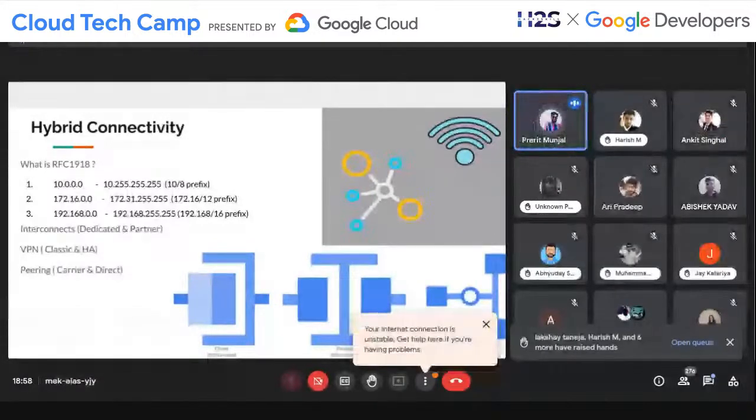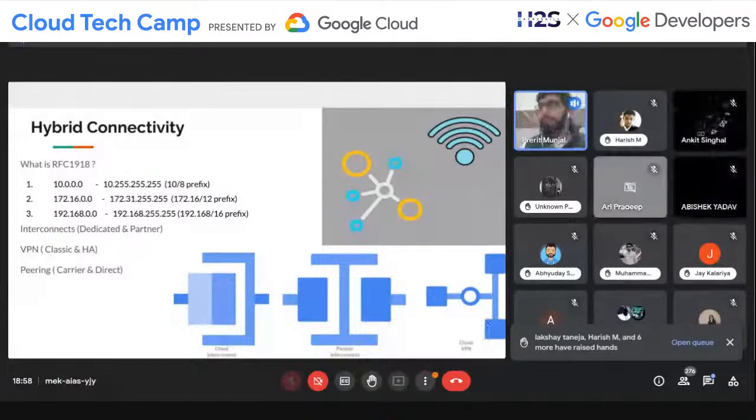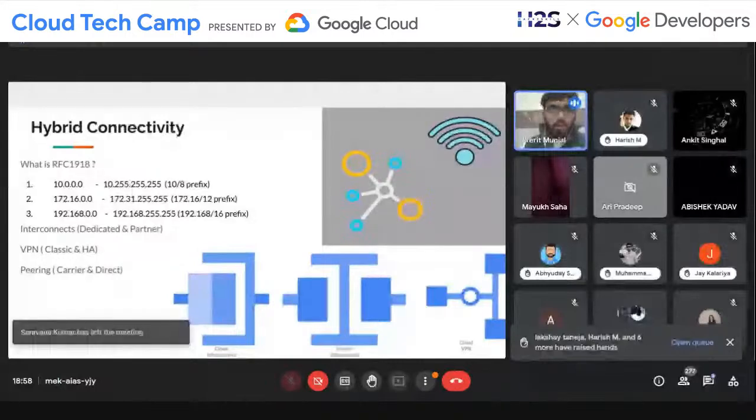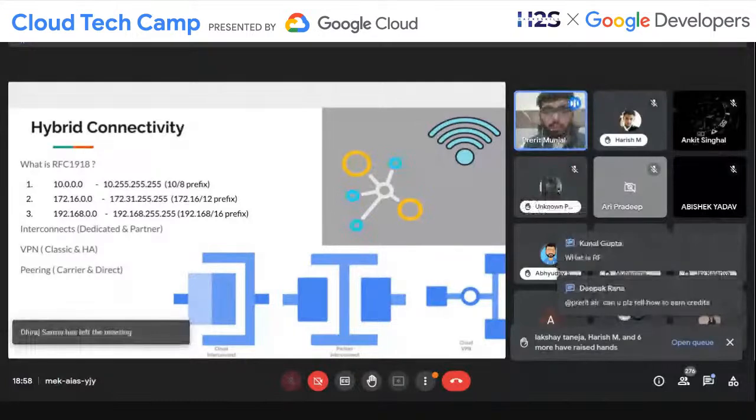Now comes the part where we distinguish between interconnect and VPN. Interconnect is used when you are very near to Google Cloud regions. Currently, we have two. One is in New Delhi. Second one is in Mumbai. So if you live very close by, you can use interconnect.